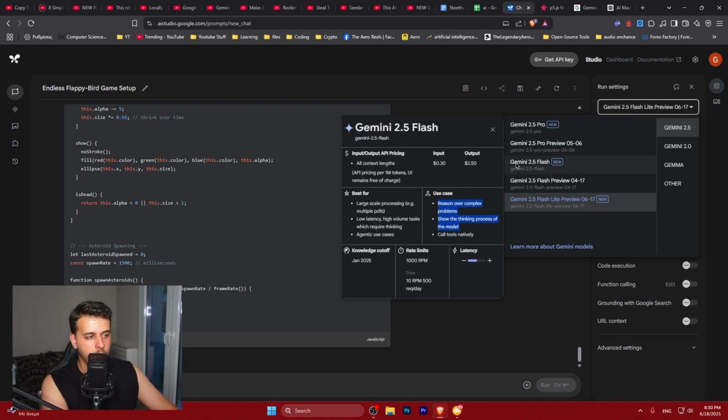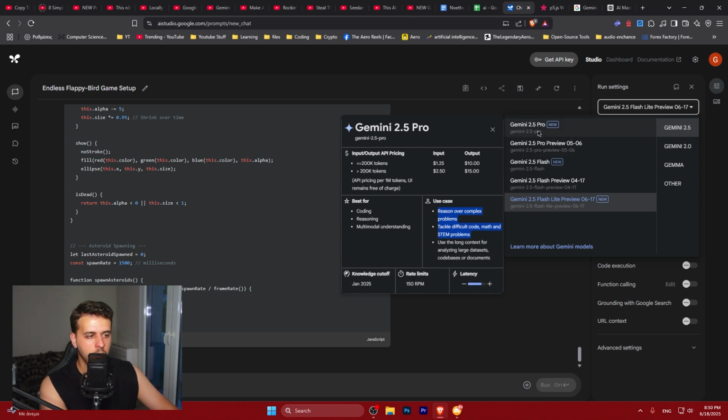While you want to go for models like 2.5 Flash, which is a little more costly, in cases where you want complex reasoning and thinking processes, or for example 2.5 Pro if you want to solve very hard problems. So that's how you maximize your money and compute efficiency.